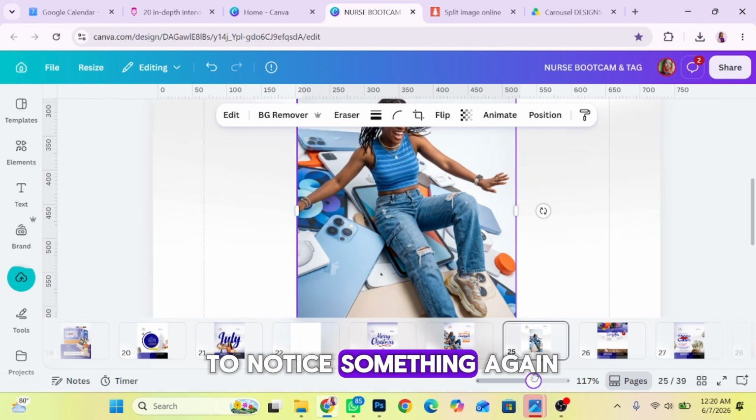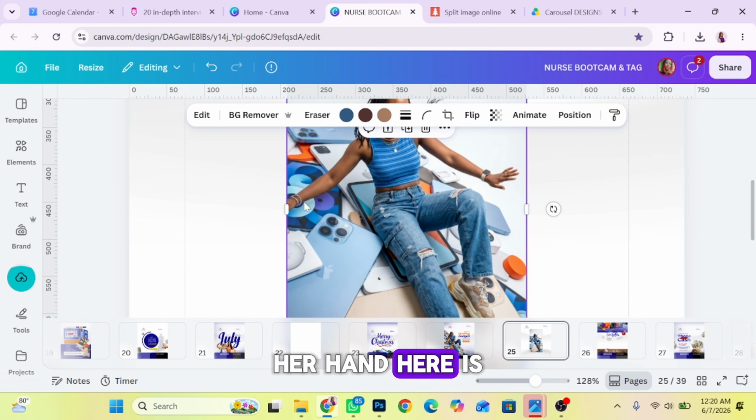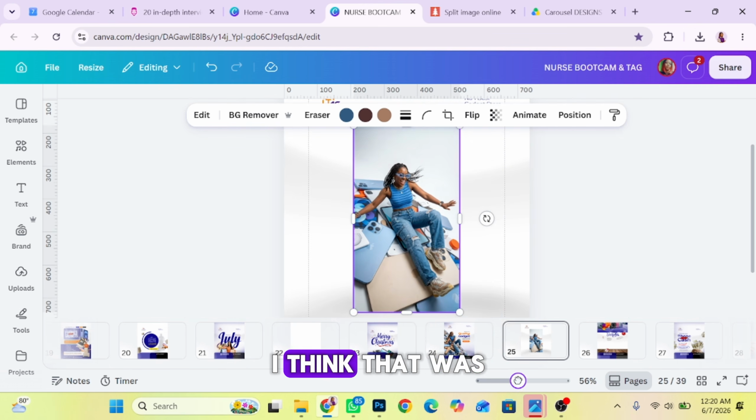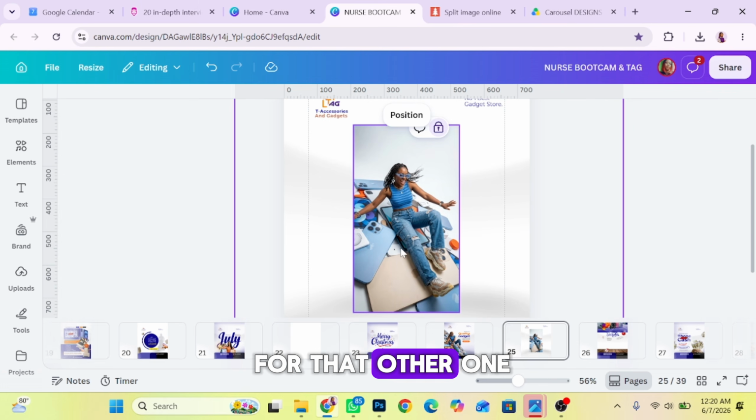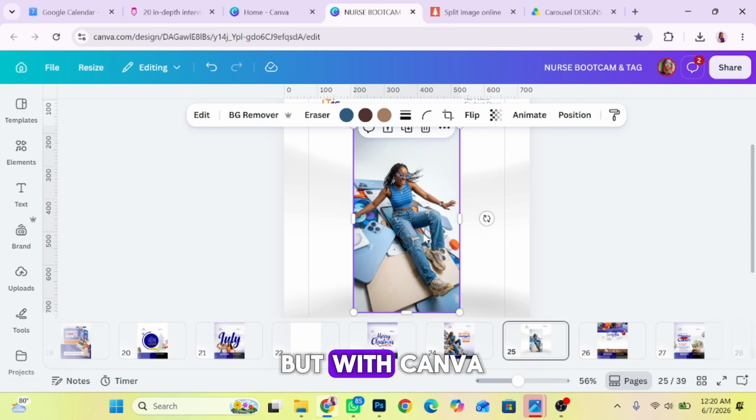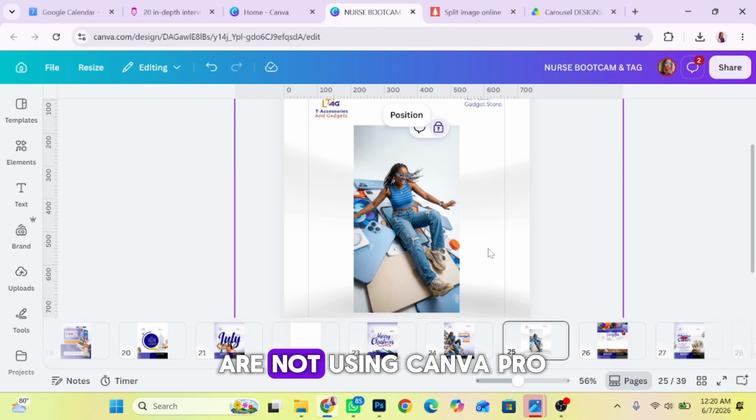Now I want you to notice something again. Her hand here is not full. The view of her hand is not in the full frame. So I think that was why I mostly went for that other one instead of this one. But with Canva, I can do a little magic. If you are not using Canva Pro, I'm using Canva Pro, that's why I can do this magic I'm about to create.